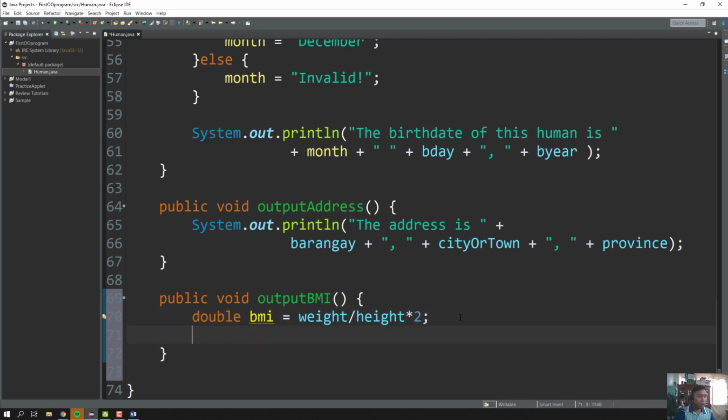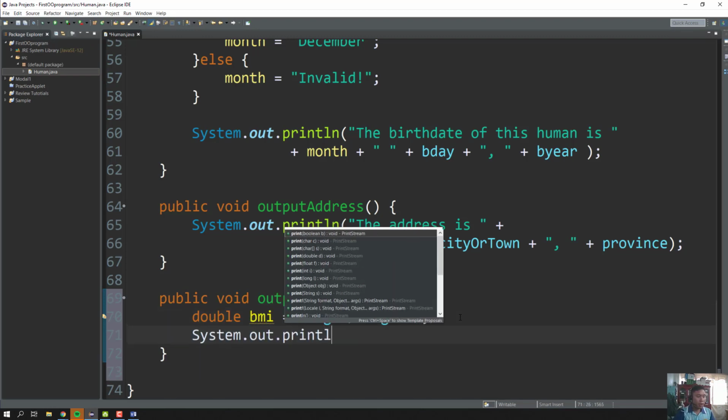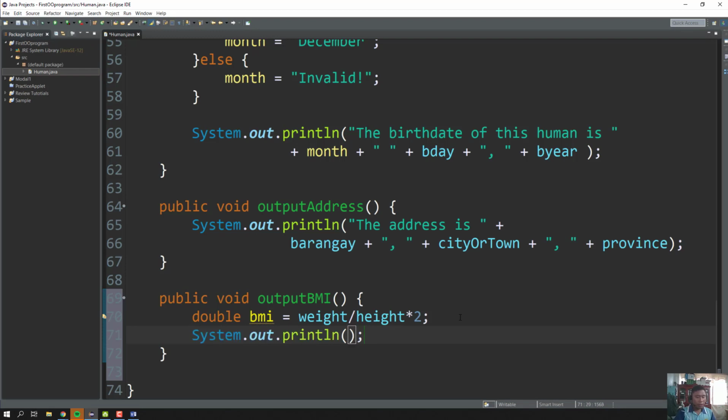So now we just output System.out.println, the BMI. Sorry for that. The BMI of this human. So you can see we don't have a quotation, that is why we have an error. So we have human is, okay, BMI.